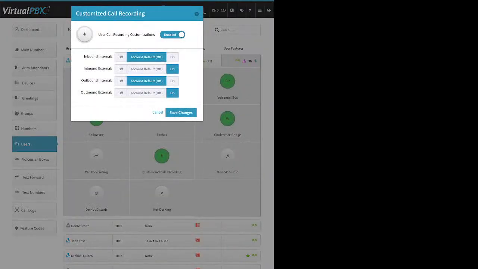Customized call recording. On Dash, you have the ability to record calls. First, you click Enable, and when you click Enable, it will look like this. Basically, you have to tell the system what calls you want to record. Inbound internal, coworker call, so Dante called me. Inbound external, customer Mary called me. Outbound internal is I called Dante, and outbound external is I called customer Mary. So we normally see something like that, or all four.